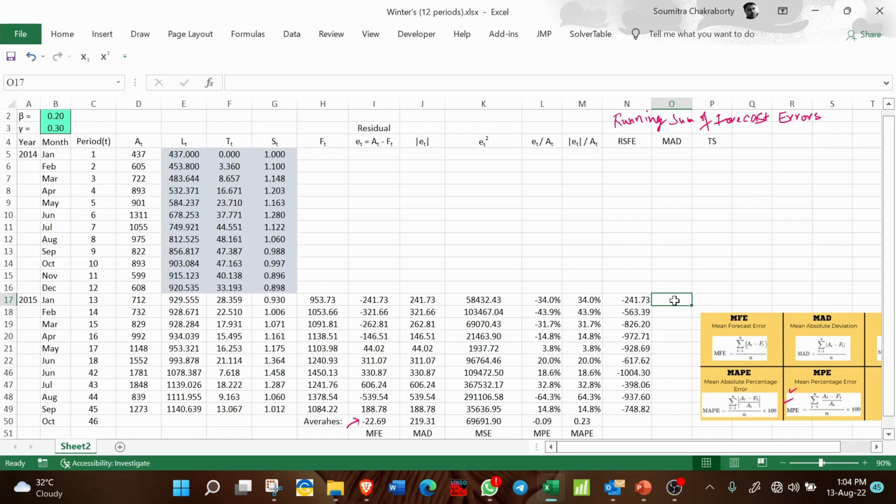And this is called the RSFE. And what is MAD? We already know what is MAD. But now, instead of calculating the MAD finally in the last period, we are calculating the MAD value in every period. So that means in the first period, we will take the average of the absolute value and the absolute value. So that means from J17 to J17, only one value, J17. But I am writing this in this way because you can copy this now. If you copy this here, it becomes J17 to J18. So average of these two.